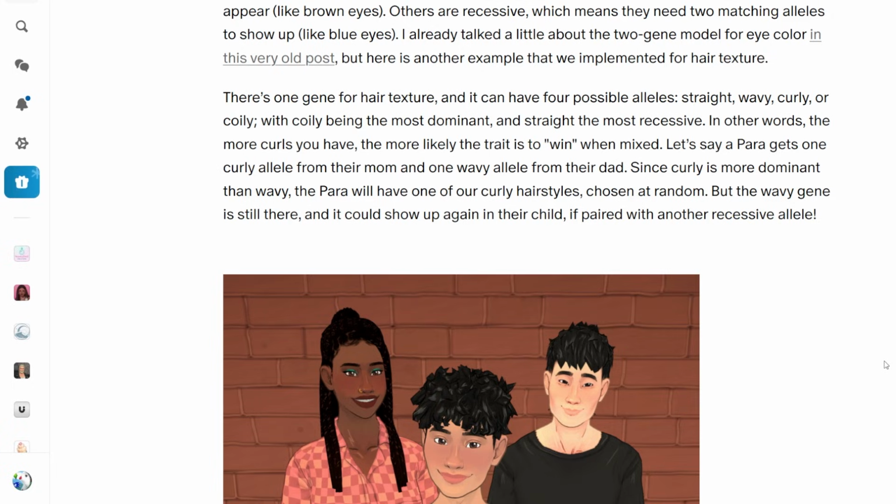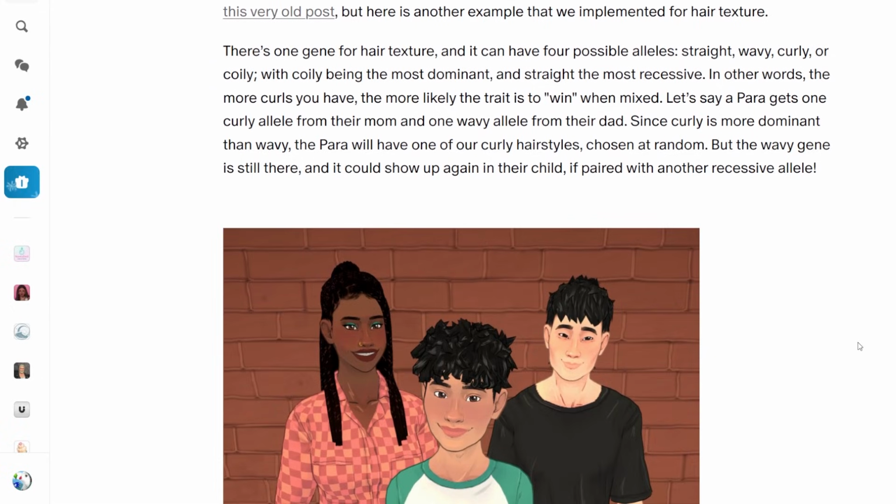Let's say a para gets one curly allele from their mom and one wavy allele from their dad. Since curly is more dominant than wavy, the para will have one of our curly hairstyles chosen at random. But the wavy gene is still there, and it could show up again in their child if paired with another recessive allele. Okay, that's cool. We got some depth going on with that.